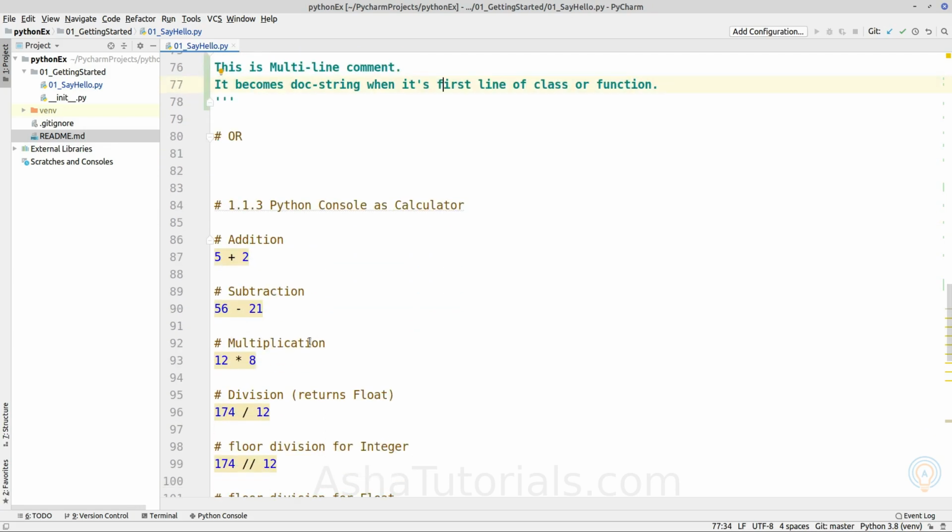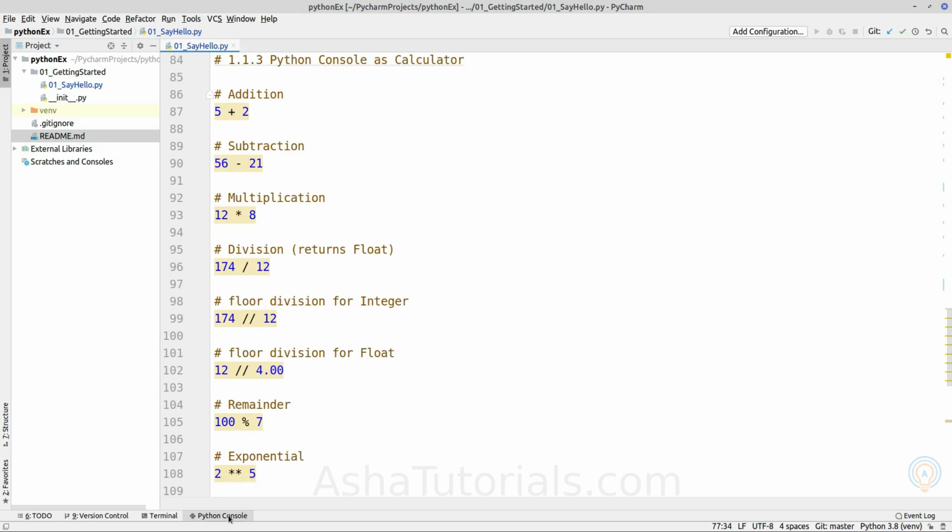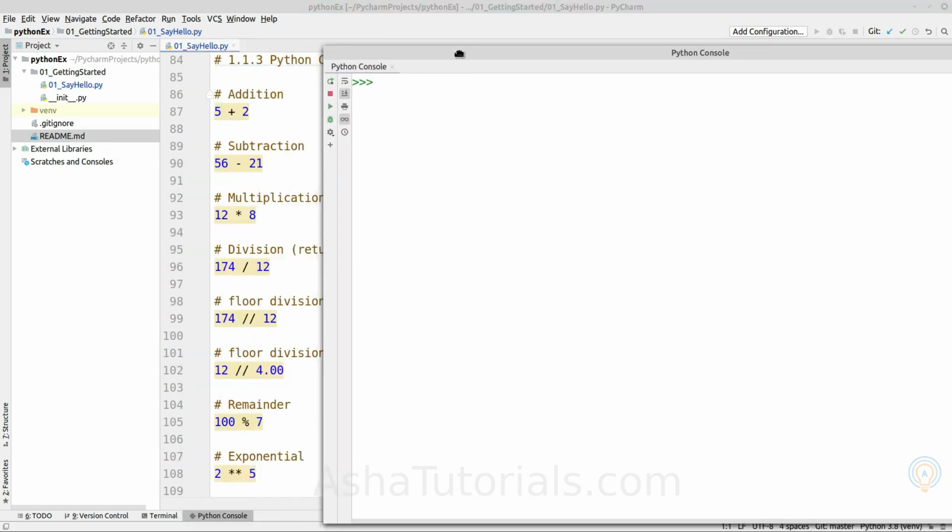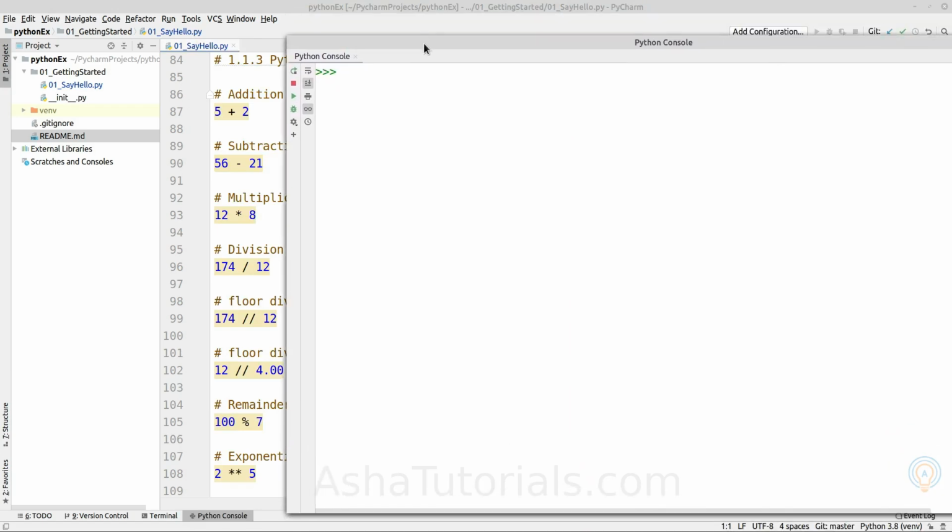Moving on to the last segment, which is the Python console as a calculator. So we will start the Python console, and as we have seen earlier, we are executing the Python code in the console, and the console prints the output, okay, Python console. So for that, if we write 5 + 2, it will automatically print the result onto the Python console without even writing the print function. So as we can see, it works like a calculator, okay?